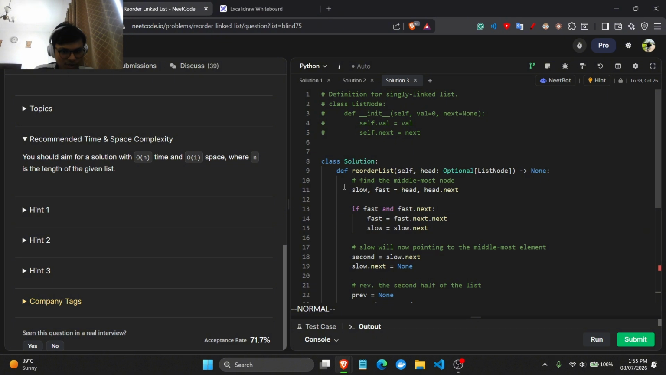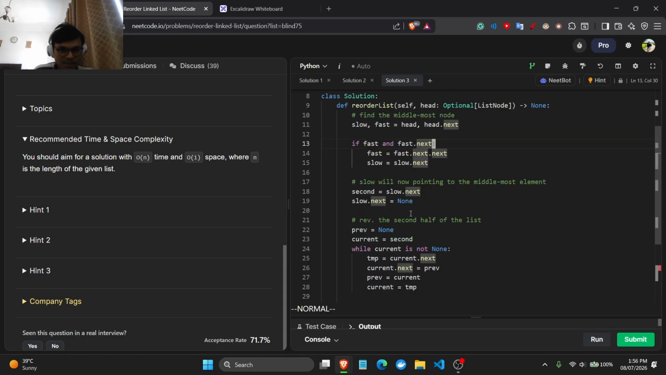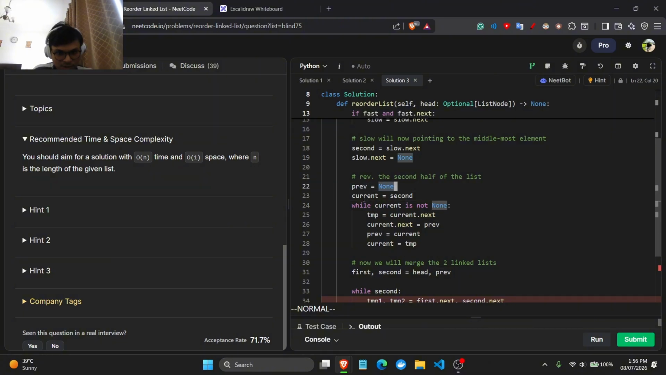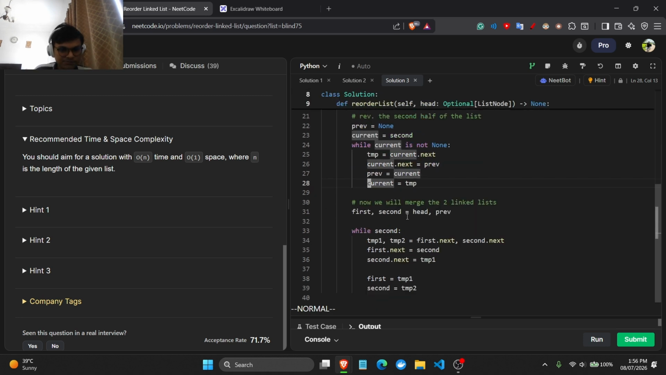Okay, so first of all, find the middlemost element, so slow and fast. So this is the current, if fast dot next, so fast is equal to fast dot next, slow is equal to slow dot next. Yeah, so either fast becomes null or fast dot next becomes null. Either way we stop. Then we say second is equal to slow dot next, and slow dot next is none. Previous is equal to none, current is equal to second. So while current is not none, temp is equal to current dot next, current dot next is equal to previous, previous is equal to current, and current is equal to temp.